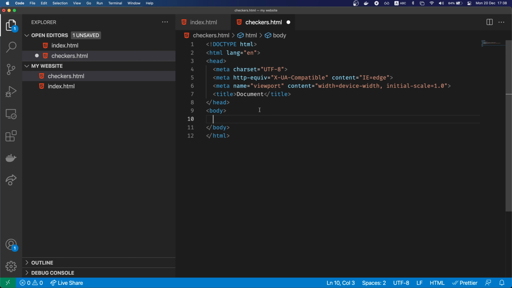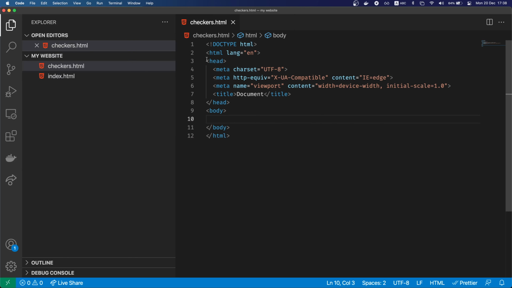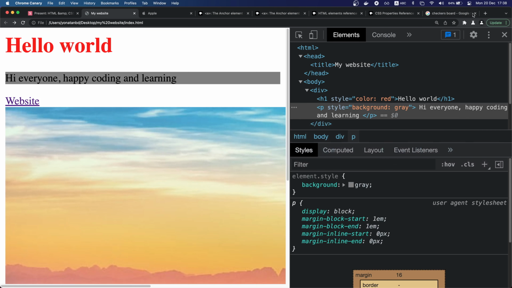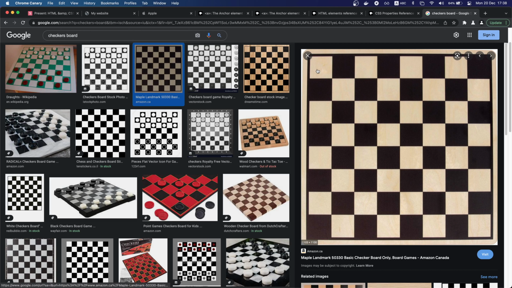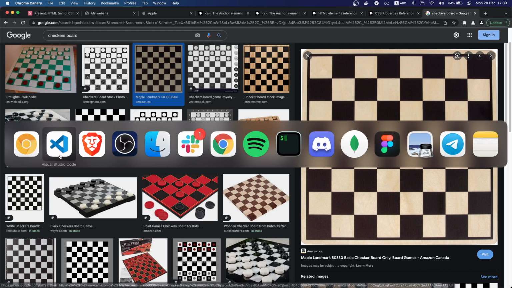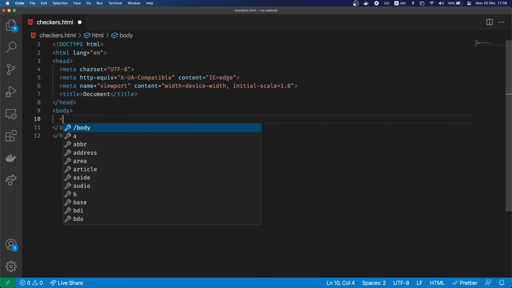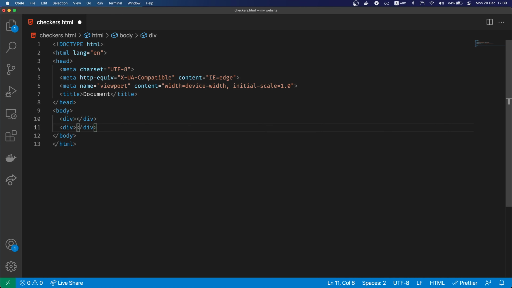Okay, so inside this head tag, this body tag, let me close this index. I want to implement those checkers. Let's try to implement those two squares. The way I'm going to implement those two squares is using a div tag. And for another square, I'm going to use another div tag.